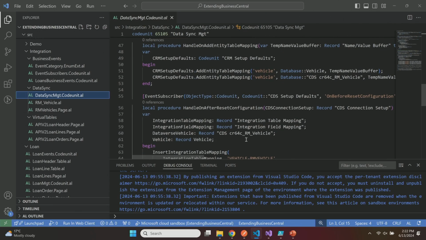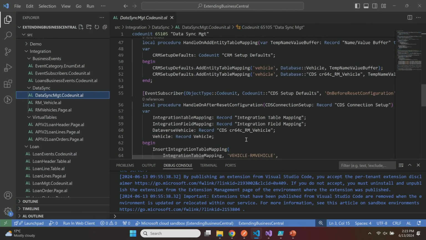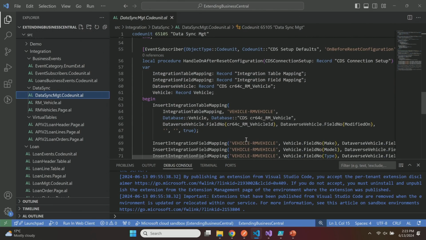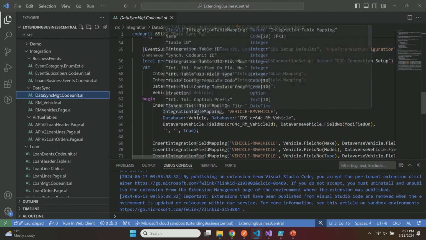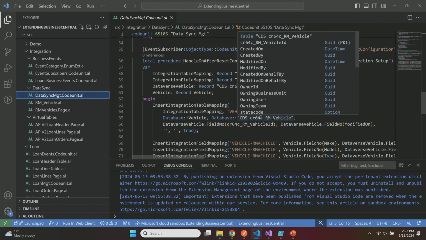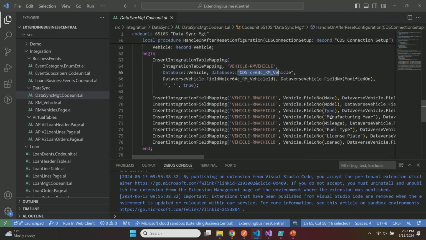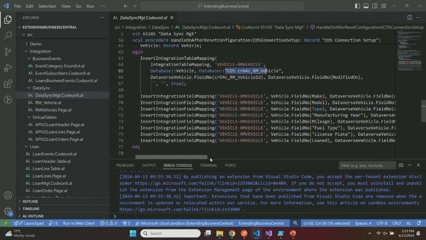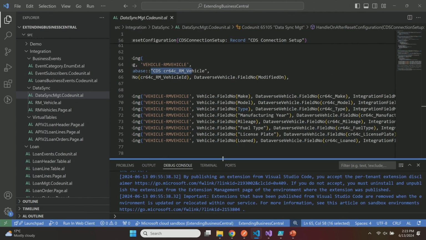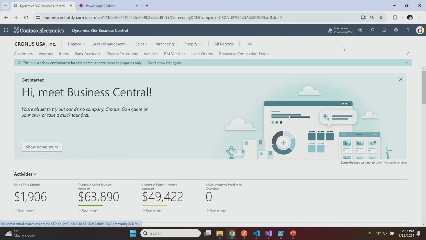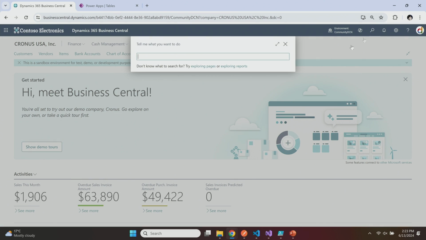And once we enable deep linking, the last step is for us to create the actual table mapping and field mapping. So basically, we will map our vehicle table to this Dataverse representation integration table, and map them on vehicle ID and use modified on to know the changes. And here we just define what fields we actually want to map. Once we publish our solution, I will go into my Business Central, and I will go into my vehicles.